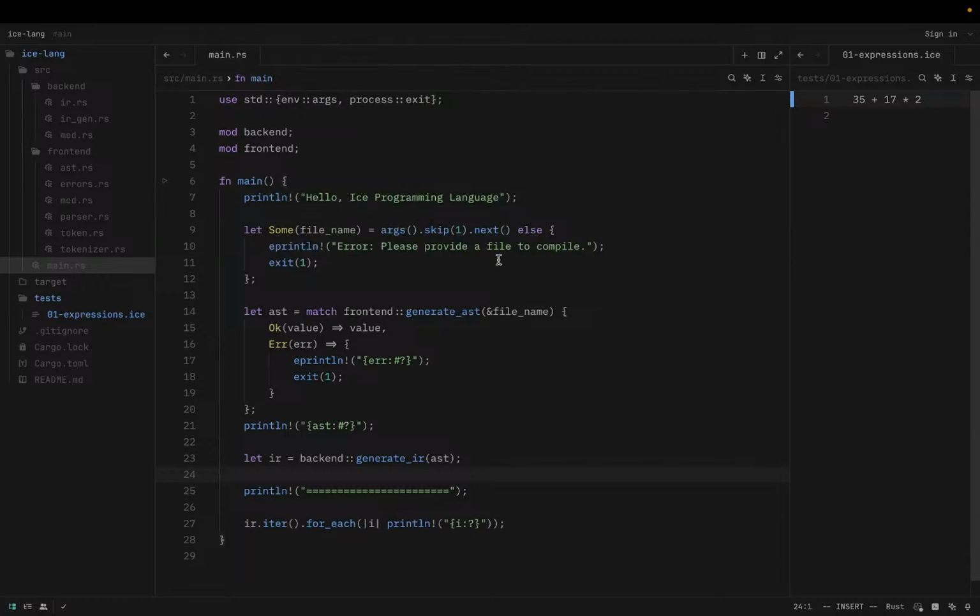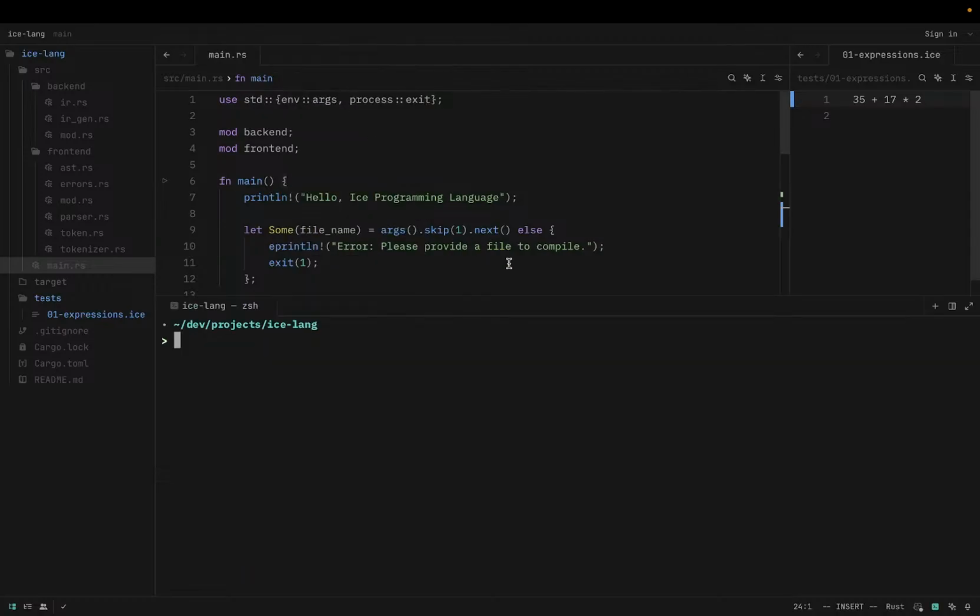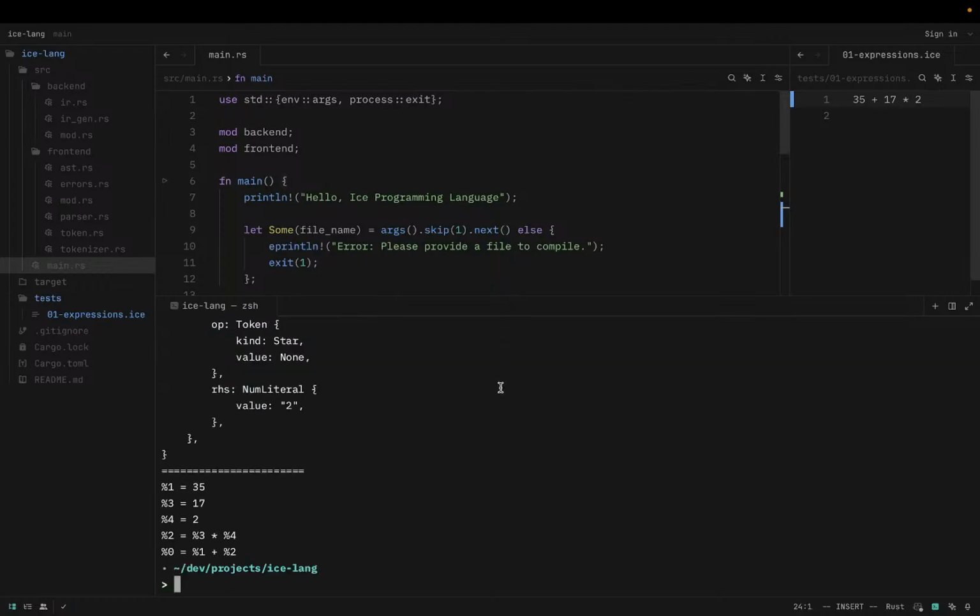So I guess we will leave code generation for another video, another stream, because it is actually a bit complicated, I guess. It's not as easy. So, yeah, I guess I'll see you in the next stream.